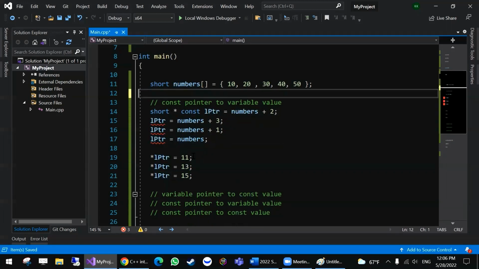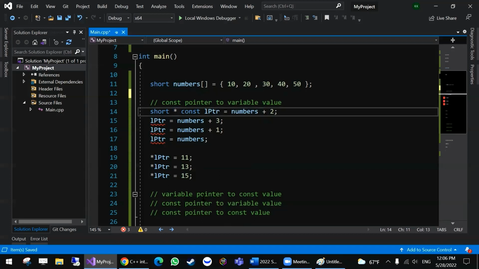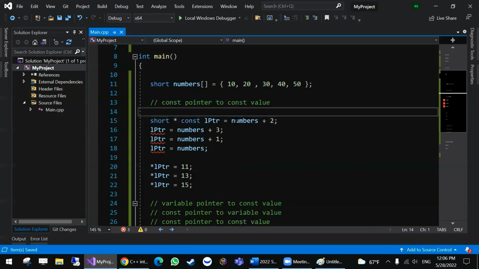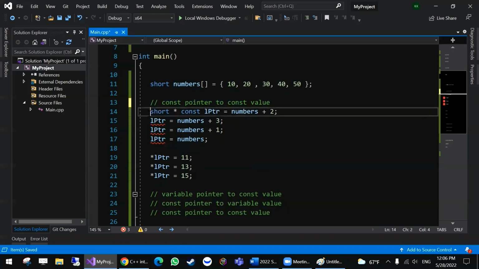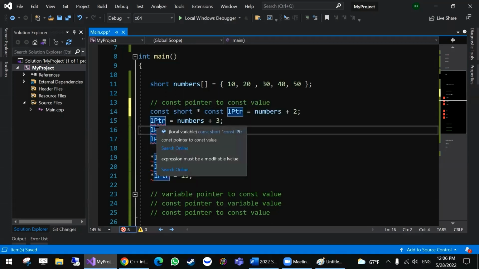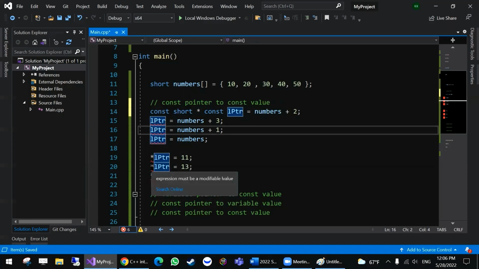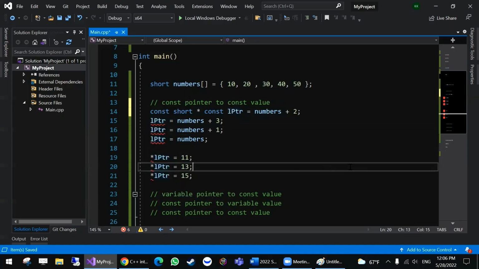Then we reach a constant pointer to constant value, and that is const short asterisk const. This is a constant pointer to constant value. It means once you give it an address, you cannot change it and you cannot dereference and change the value. So this has to be modifiable and this has to be modifiable. Const to const. Why are these important?